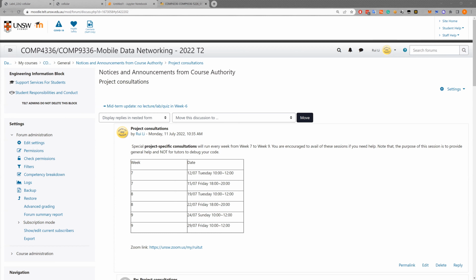Oh yeah, lab 3 is already released. Lab 4, lab 5. I think all the labs have been marked, but I will have a check of the results. You should be able to see the results by tonight.